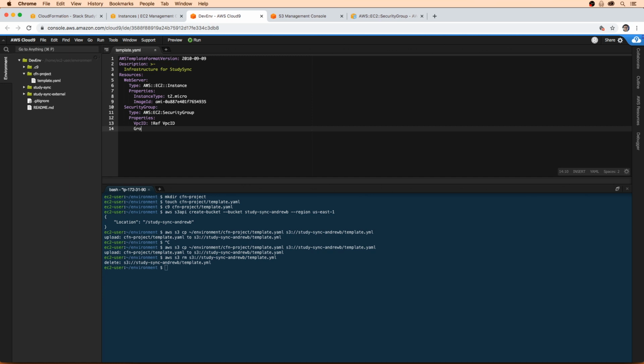We can give it a group description, which isn't a bad idea. So let's go ahead and do that. I'm going to say open port 80. We want to set an ingress rule. That means inbound traffic. So you have ingress and what is the other one? Outgress. I know ingress is inbound. So, and what we'll do is hit enter there. IP protocol.